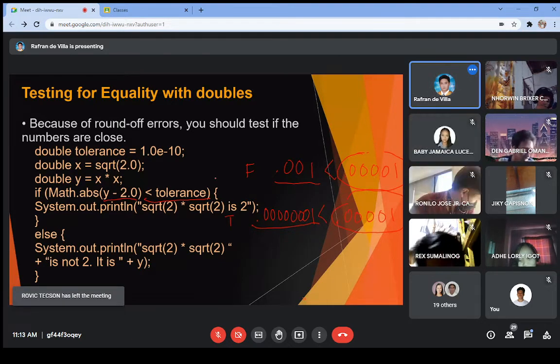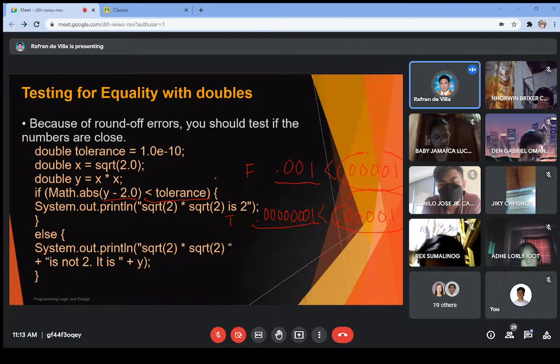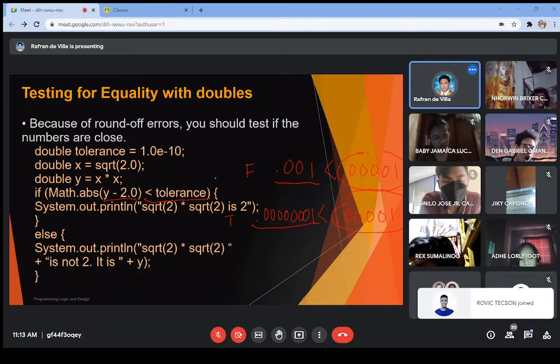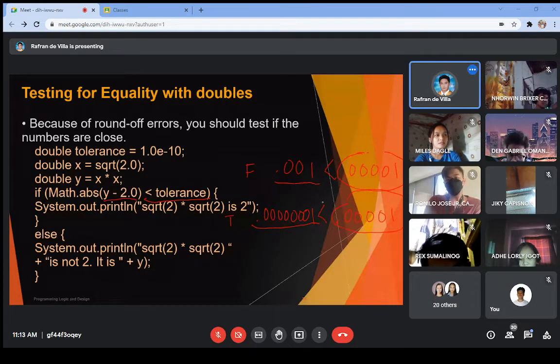So again, if you will be comparing values, you have to take note, okay? If you can avoid comparing floating points, avoid it. But if you really cannot avoid comparing floating points, take note of the so-called tolerance, because it has a big impact on your code.